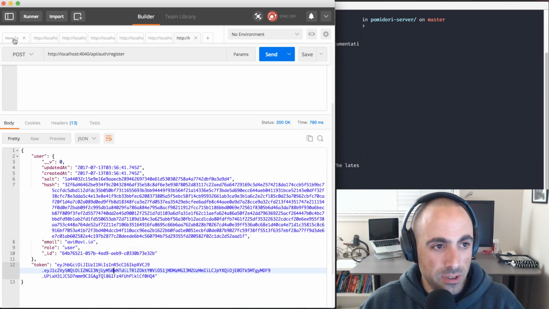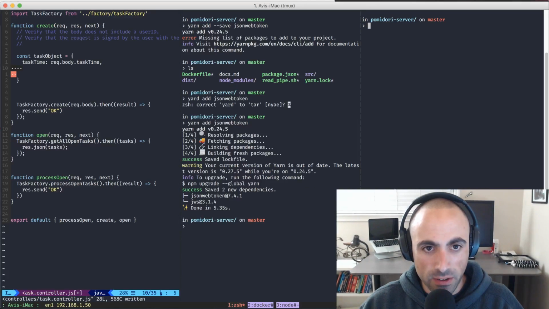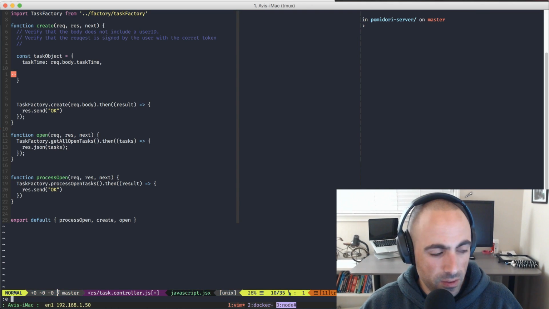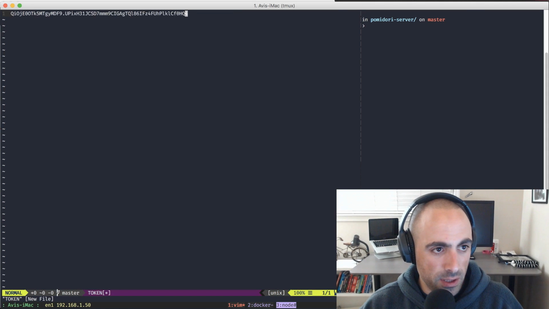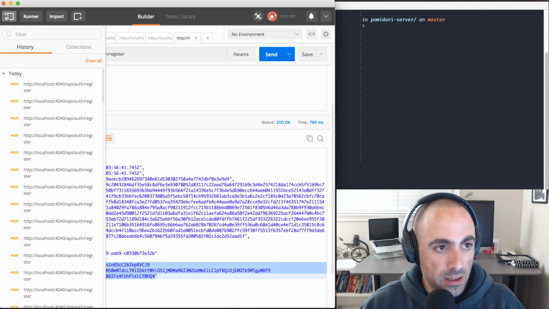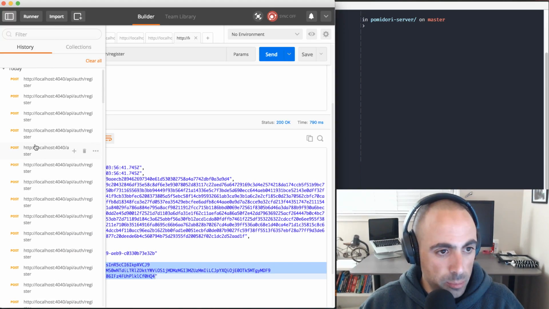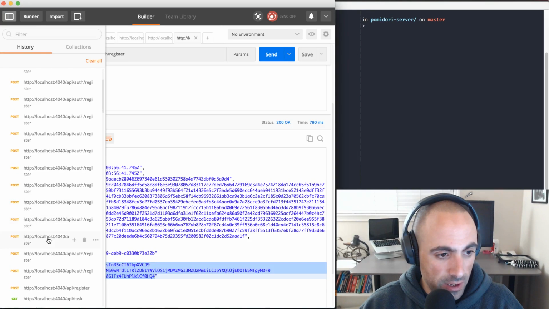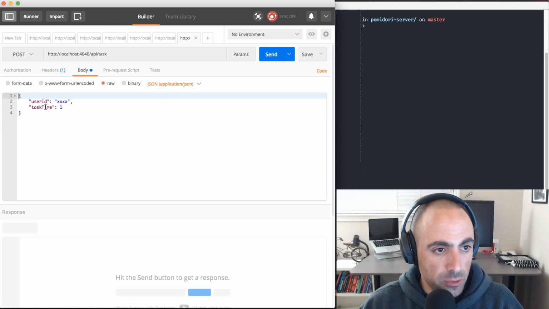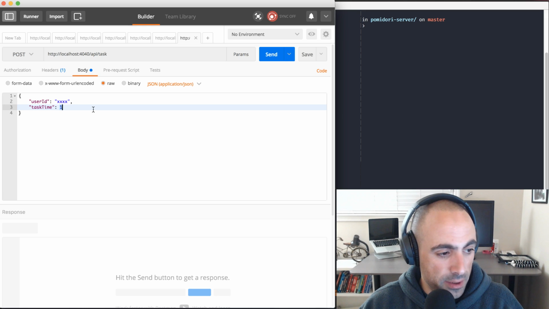What else do we have? Where is it? So let's grab the token here, copy this, so we have it here. So let's put a token here. And then here, where is the post? So this is register. Where is the tasks? So there it is, API task. Great. Let's look at the body. We have a user ID and we have a task time.